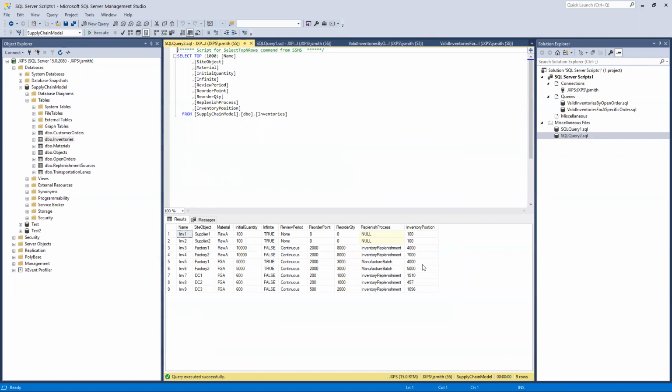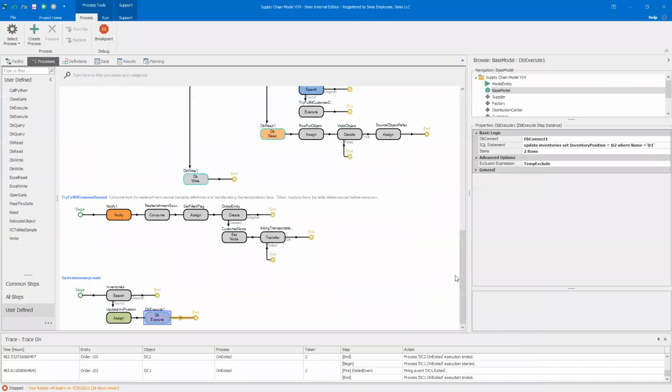Grant, make sense? Yes, I did have a question about the step in Simio. Okay. Not the SQL Server. I understand that part. What is the use of @2 and @1 in the SQL statement? That's a good question. So my SQL statement: update inventory, set inventory position equal @2, where name equal @1.